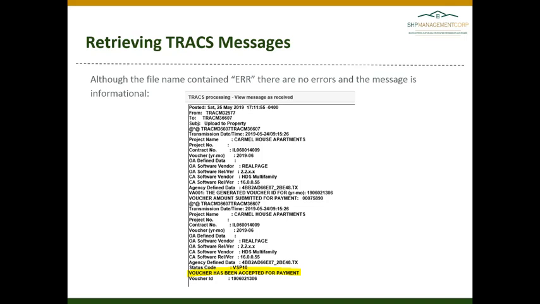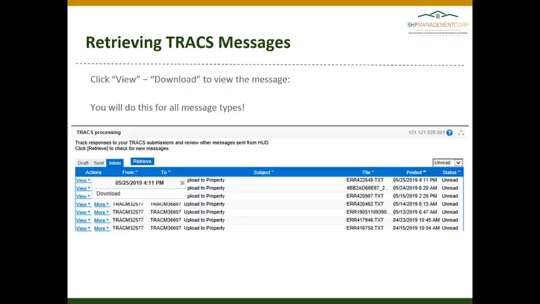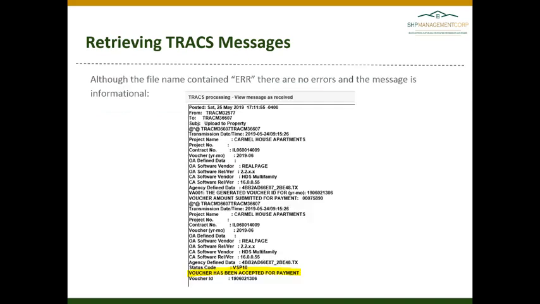In this case, this is the message that was labeled as ERR, that first one in the list, upload to property. Although the file name contained ERR, there are no errors and the message is informational. It's telling us that the voucher has been accepted for payment. So that's great. You should also see the same if you go into TRACS and review your TRACS voucher query.